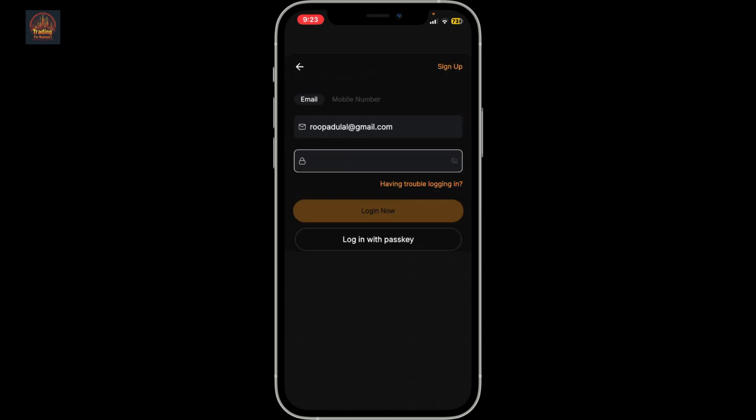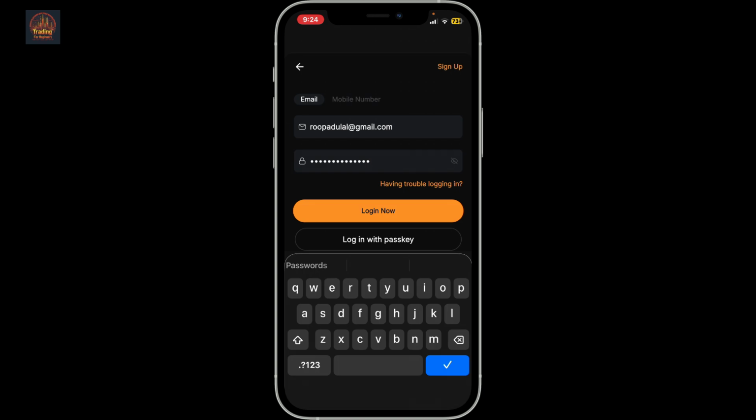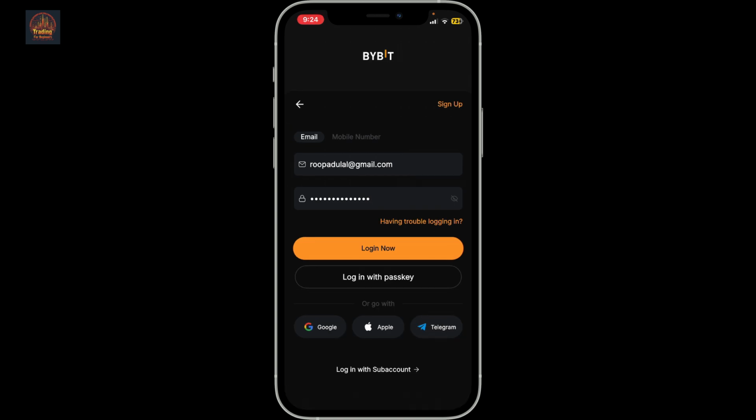On the next page, if you've chosen the email or phone number option, you'll be prompted to enter your password. Go ahead and write down your password correctly, and if you don't remember the password, tap on having trouble logging in and follow through the instructions. If you've previously enabled passkey login, you can also tap on the login with passkey option to sign into your account. After entering your credentials correctly, click login now.